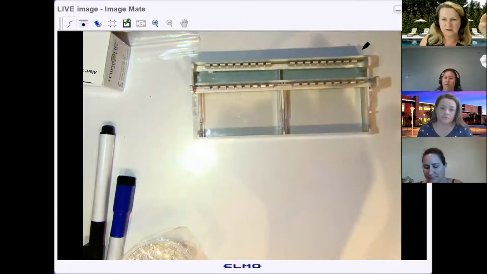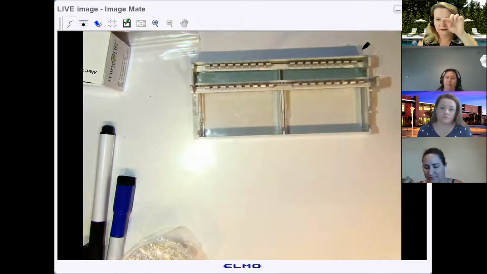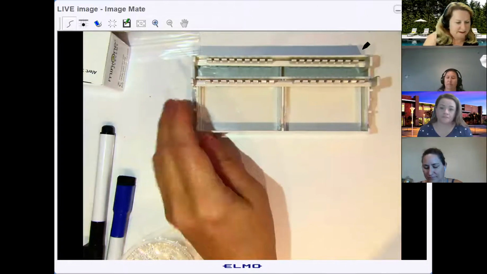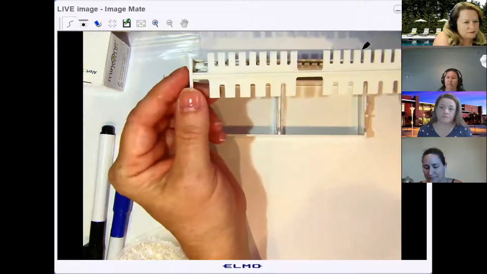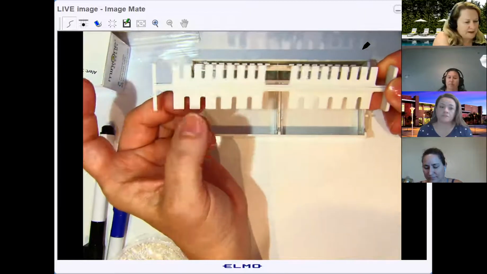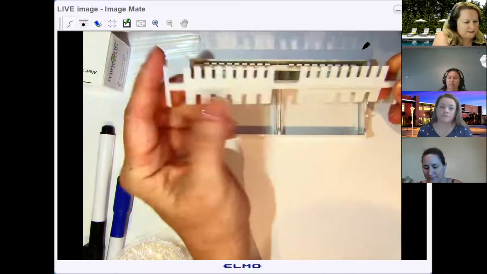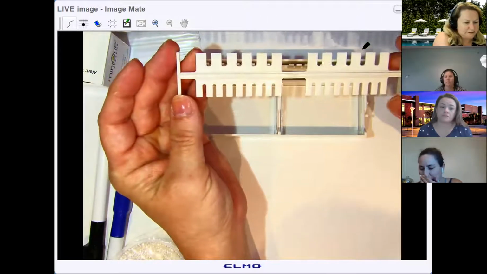And what that's going to do is make the wells. It's going to make the little divots in the agarose that you're going to load your DNA into. And you might notice there are 2 sides of the comb, a side with bigger teeth and a side with smaller teeth.